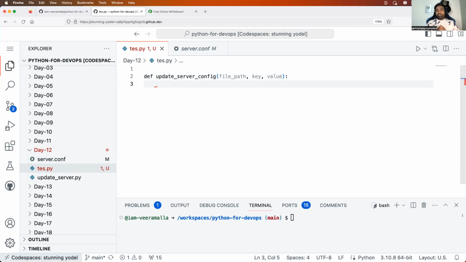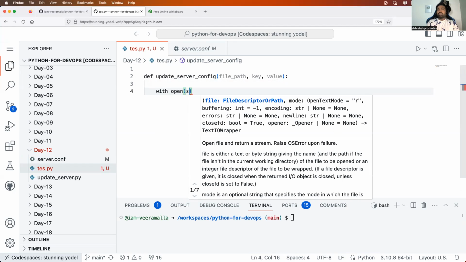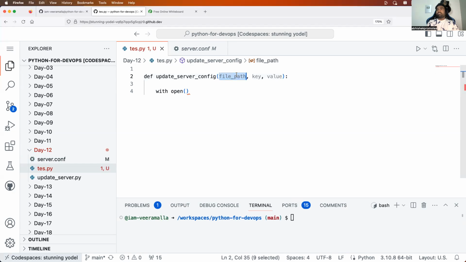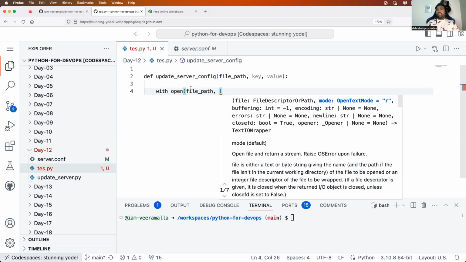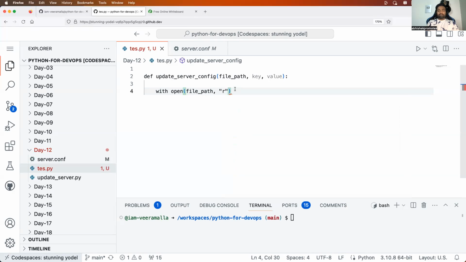Perfect. So now what this function has to do, first of all, with open, I need to open the file called whatever the path that is provided to me. Perfect. And in what mode I have to open? I have to open this in the read mode.